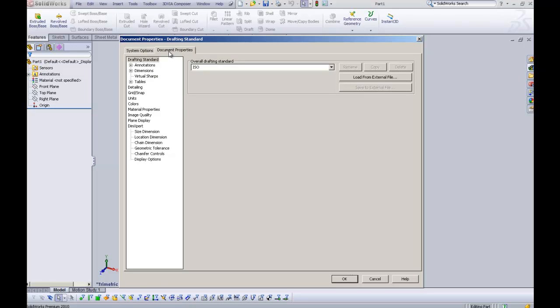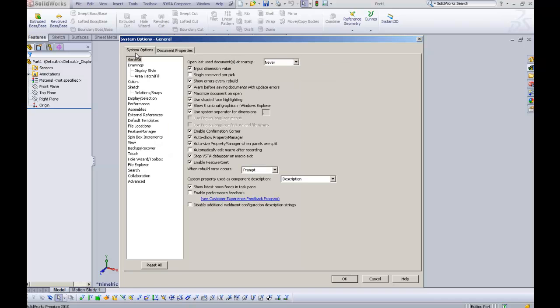However, if you click on document properties, if you change something here, i.e. we'll change the drawing standard from ISO to BSI, it will only affect this file. If you want to make sure it affects all of the files, you have to go into system options, and then you have to go to the feature or the thing that you want to change.